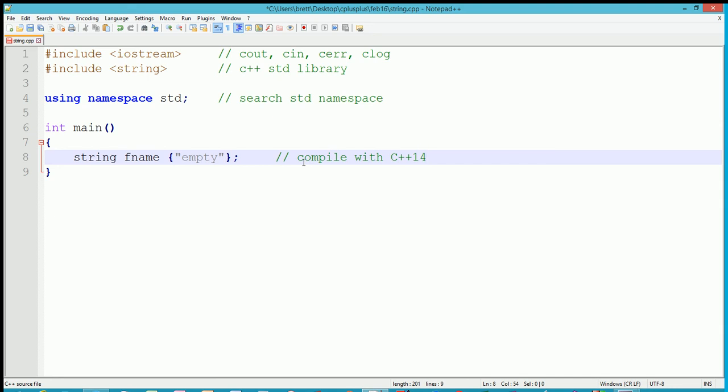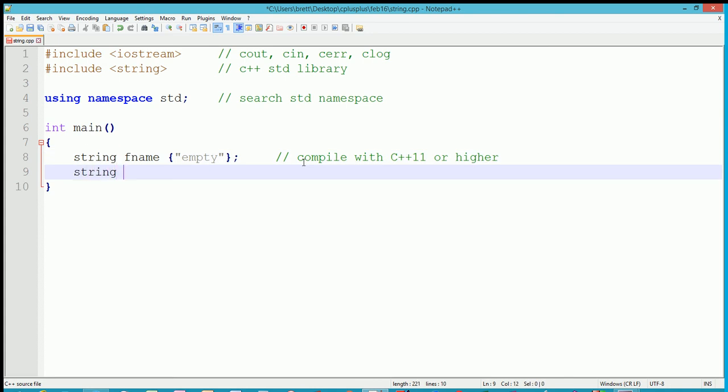No, you can do it in 11. So C++ 11 or higher. Okay? Now, string lname, that'll be for last name. That'll be our string variable for last name, and I'm going to initialize it using empty, the double quotes.